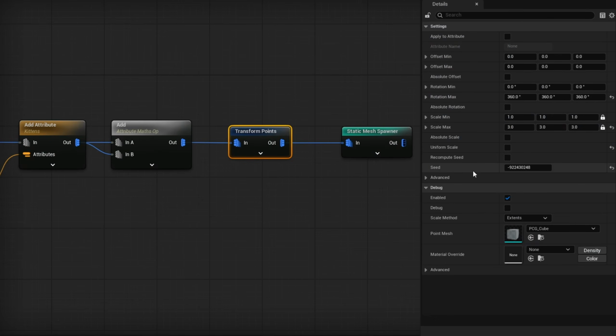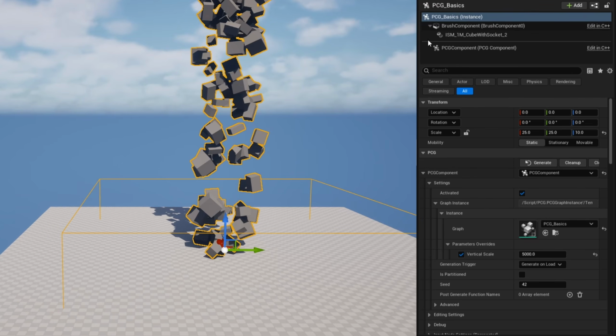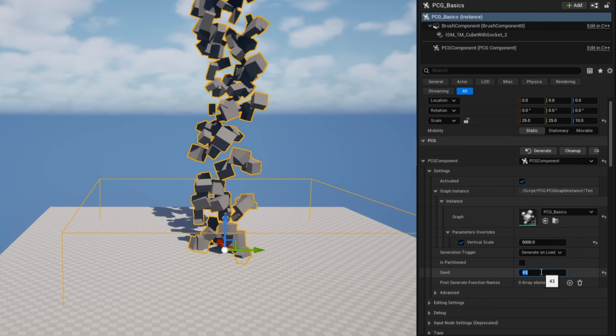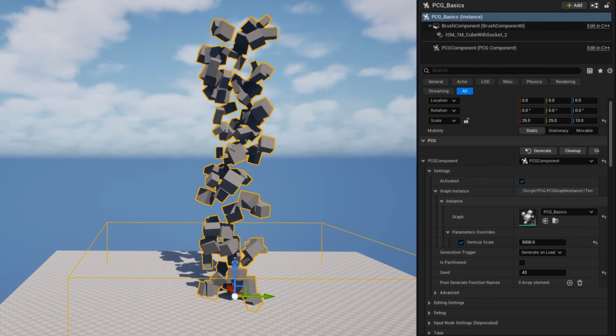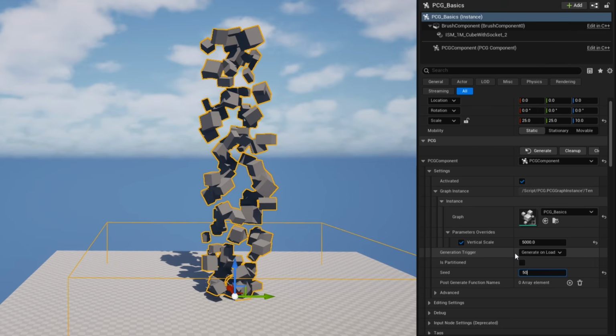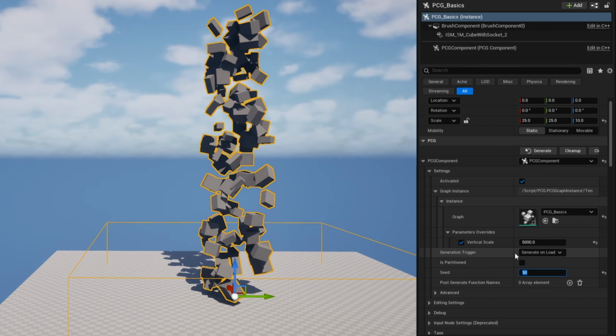Now, you might think, well, that means you need to control the seed specifically for this node. And you don't actually have to. There is a global seed that affects everything. So what we can do is on our PCG graph, down below here, below our vertical scale that we set up, you'll see seed. We can change the seed here to 43. And you'll see this graph has regenerated with a new value. Go 45, 48, whatever you want value-wise, put a new number in, it will randomize all that information. So the rotation's randomized and the transform is randomized.